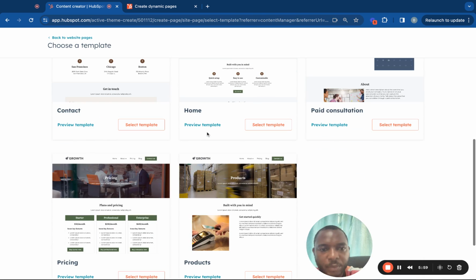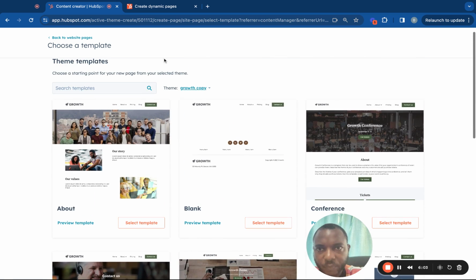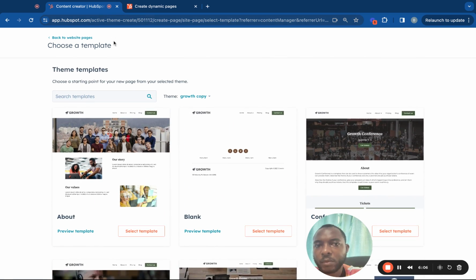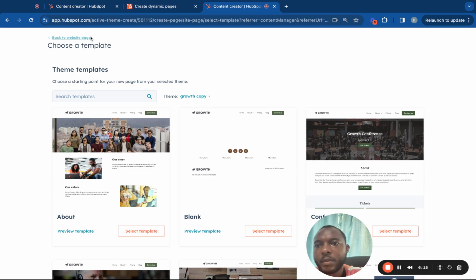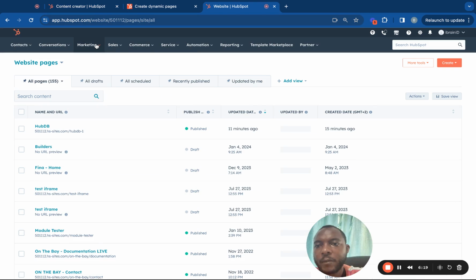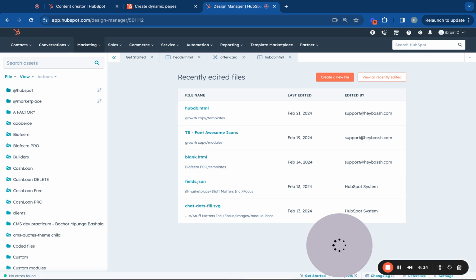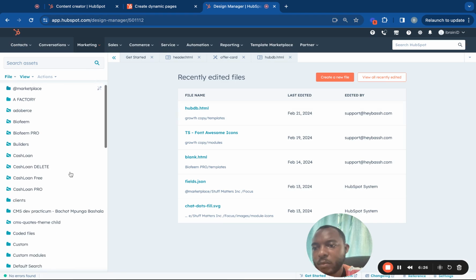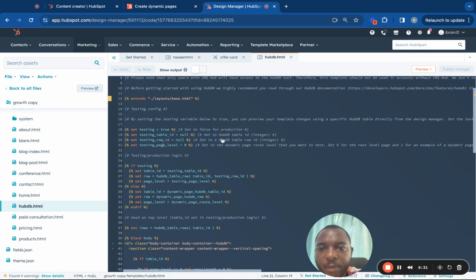Then we're looking for HubDB. You can see there is no HubDB here. So we're going to have to go back and get it. Let's copy this one quickly so that you can go. We have to go to the template quickly, design tool. So we go to design tool, and we go to our HubDB.